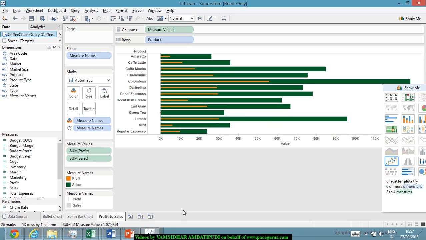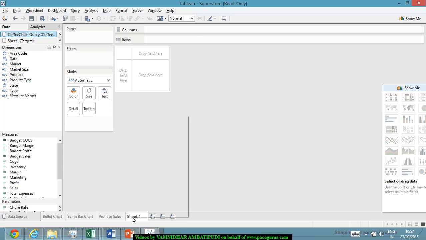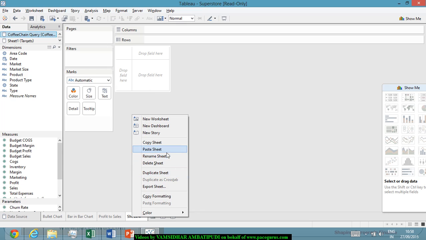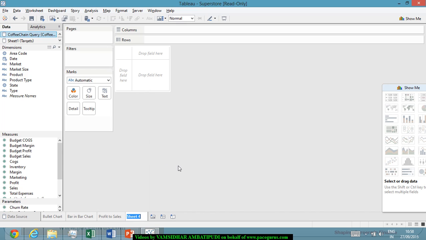Now the easier way, probably let me create a new sheet again. Let me rename it as highlight.